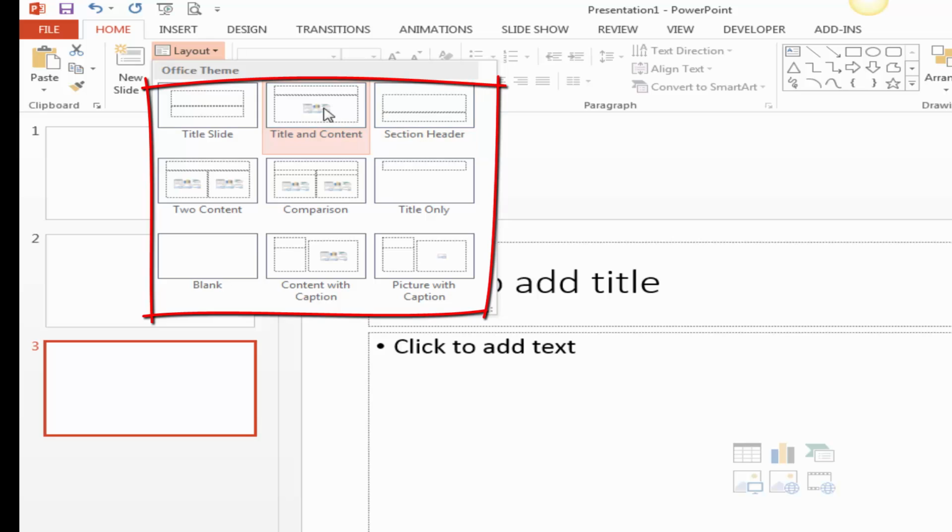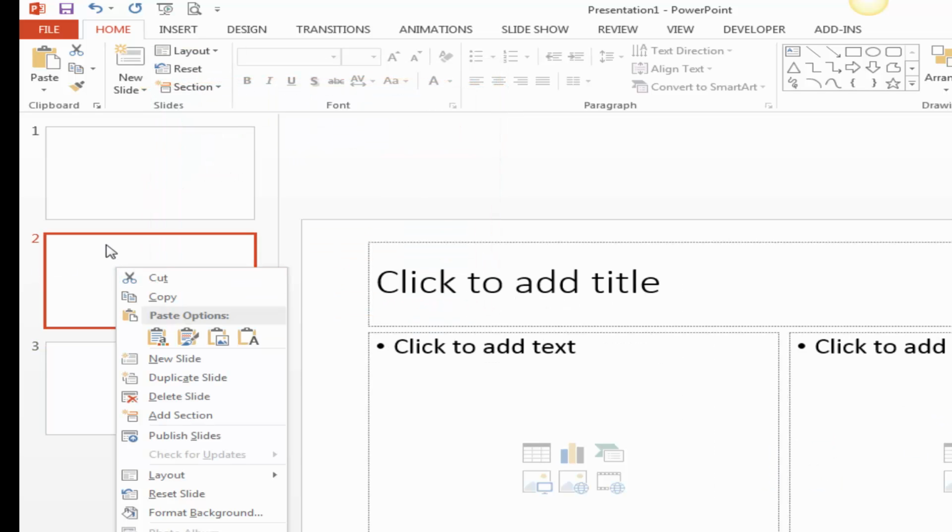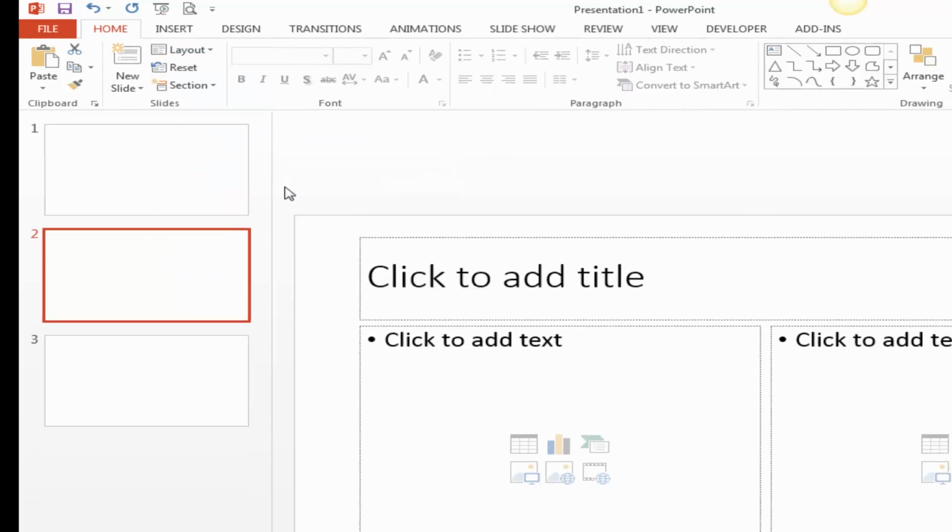Choose the layout that is best suited to display the text or objects you want to place on the slide. You can change a slide's layout at any time to arrange text or objects on the slide exactly the way you want.